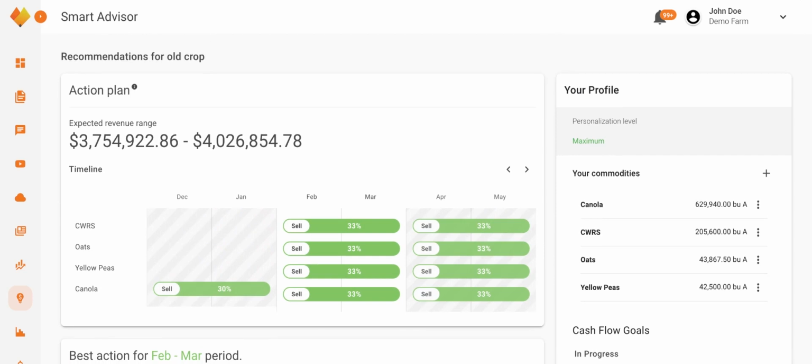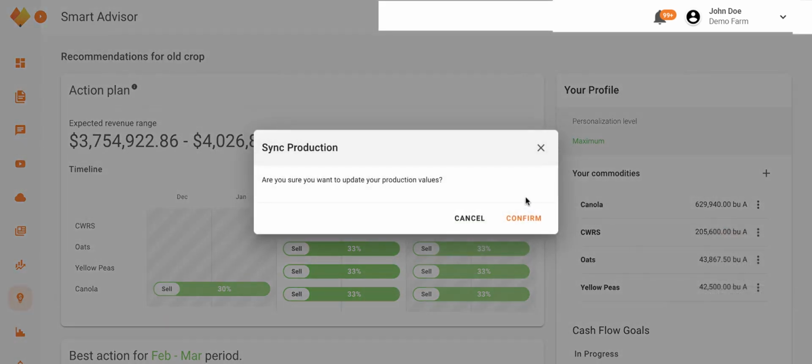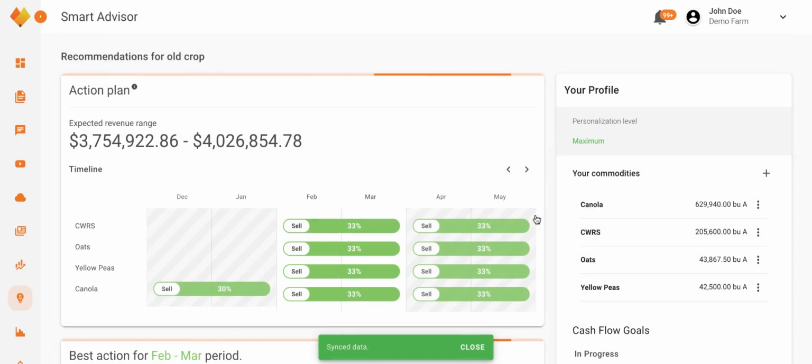To synchronize the modifications, go to the commodity section, select the three-dot icon corresponding to the commodity you wish to sync, click on Sync, then Confirm. GrainFox will synchronize the commodity value based on the information in your farm profile. That concludes the step-by-step guide on how to set up Smart Advisor.